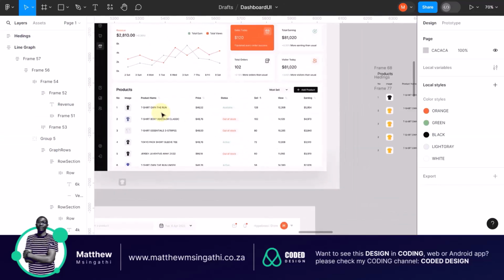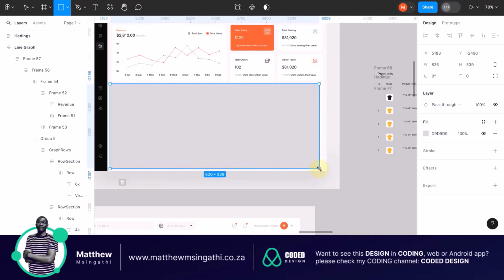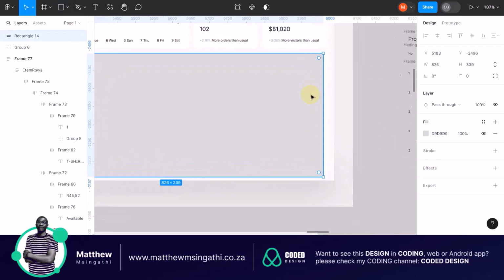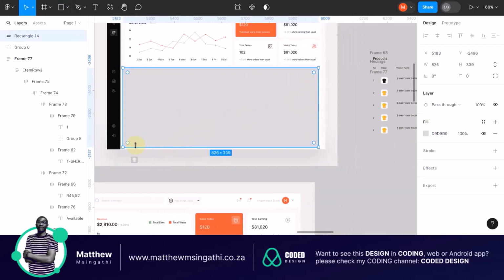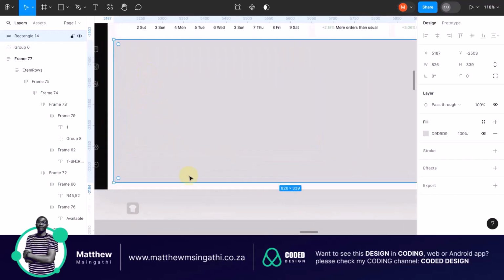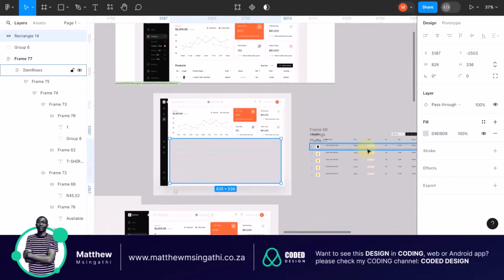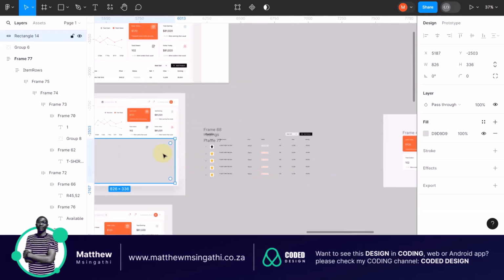Now let's see what's the overall width and height of this. Okay, I think I know the width. I think I only need the height. Okay, I'm happy with that. Let's see. I'm happy with this. So let me keep it like this for now.